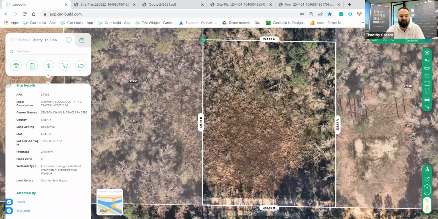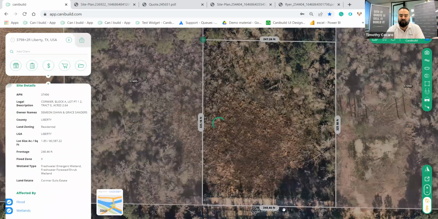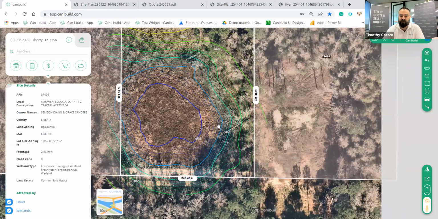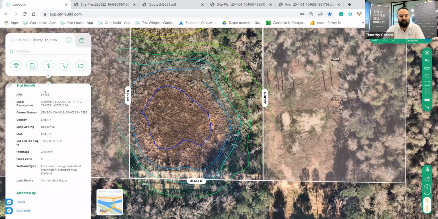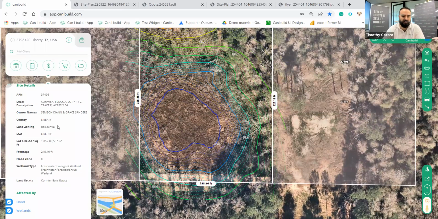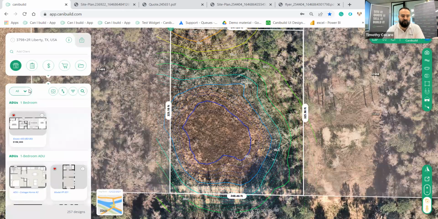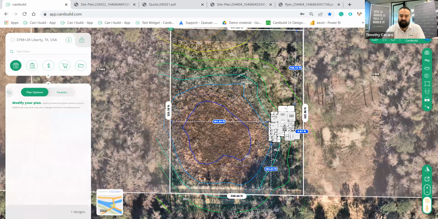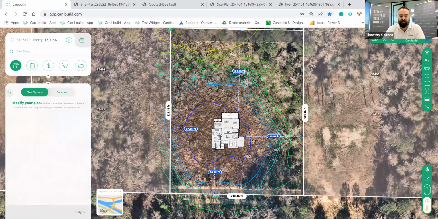You can see at the bottom, it's affected by flood or wetlands. You can use the topography feature to be able to see the topography. You can see that mimics the aerial imagery, and you can see the detail here, and then you'll be able to pick a design. Let's go with something bigger. You can see the setbacks, and then you can position it.